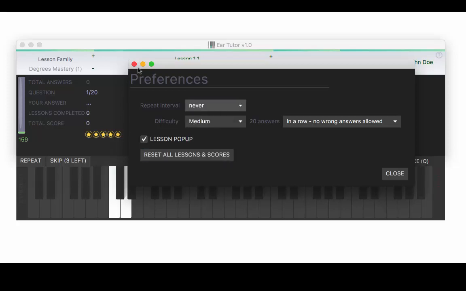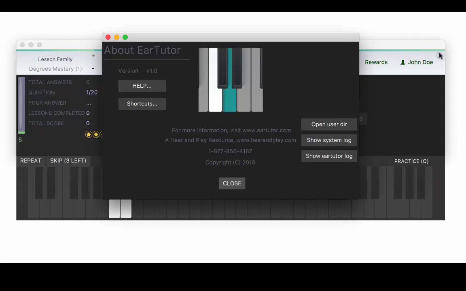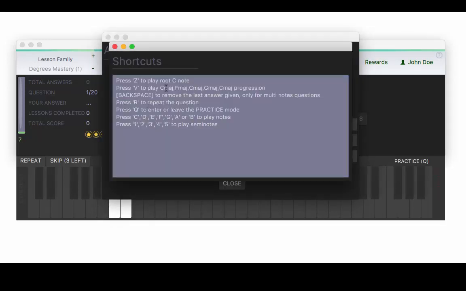I put mine on never because you can always click repeat here or press R, which leads me to some of the shortcuts. If you click on this help button and then you click on shortcuts, this will tell you some of the short keys you can press.